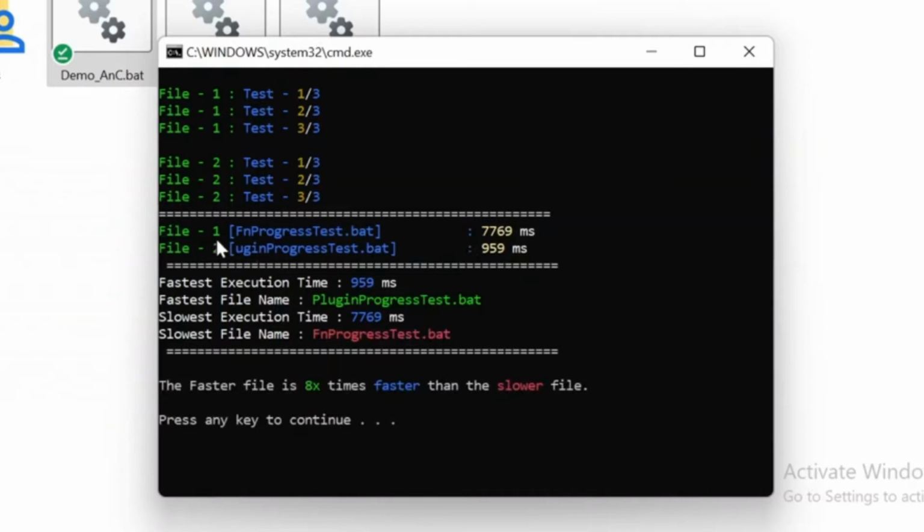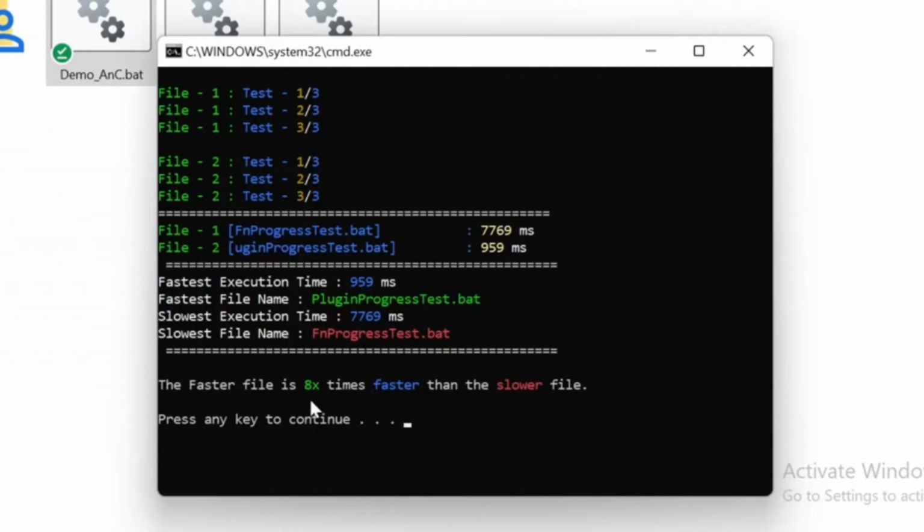And the good thing is that this output shows you how much time the first file has taken. This is the average time. This is what the second file has taken, this much is the average time. You can see this is pretty fast, but how fast? Here it says fastest execution time is this much and slowest execution time is this much, and the fastest file is this plugin progress, and the slowest is function progress test. And it also compares that and tells me that the faster file is 8 times faster than the slower file, which is a nice thing to know.